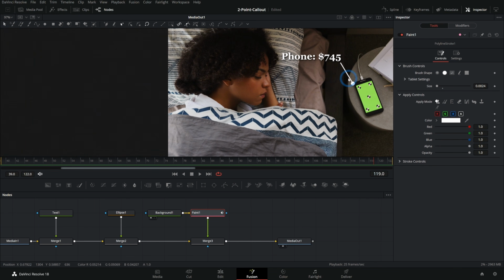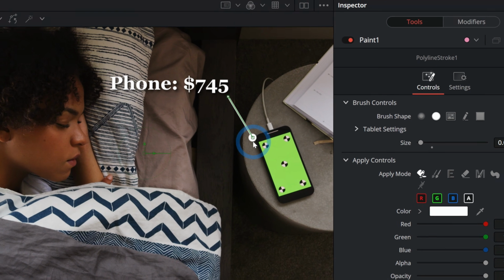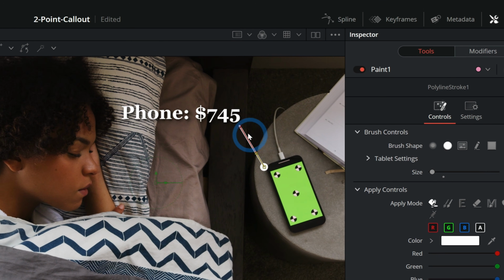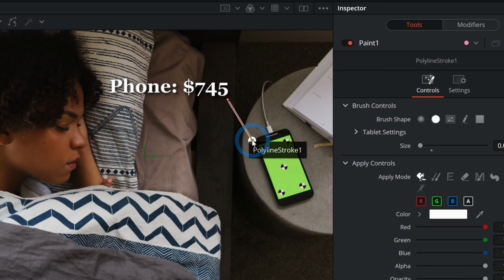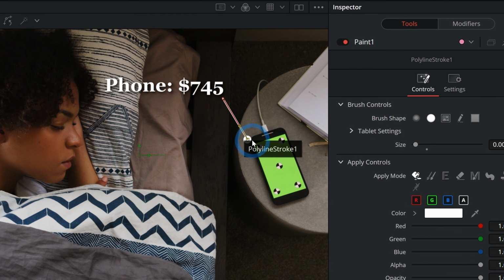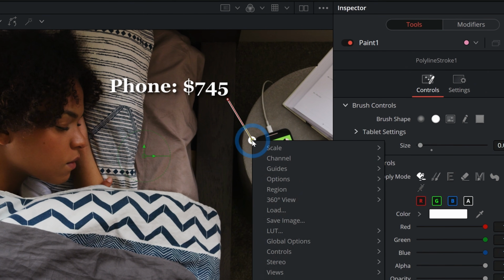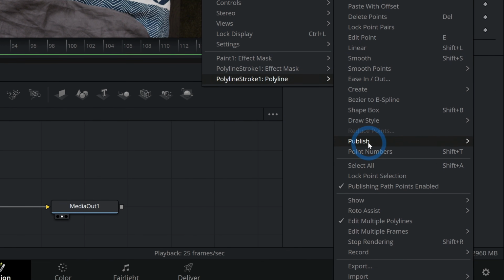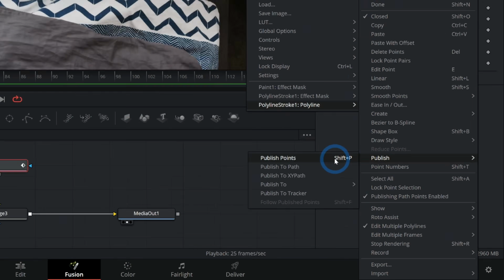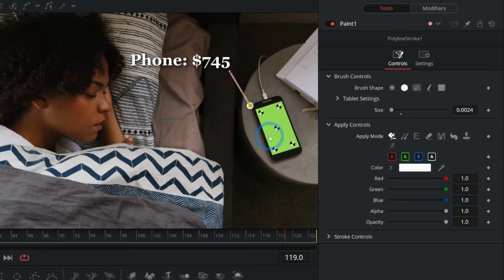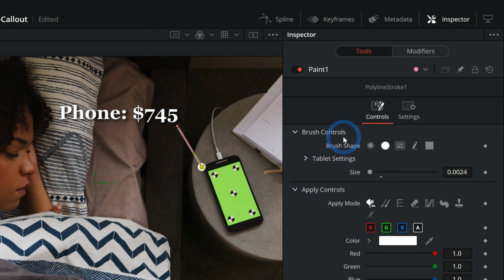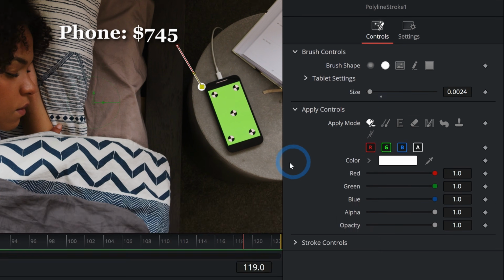Here in our paint node, I'll select our polyline here, and I'm going to select one of these points. What we have to do is give ourselves access to these points so that we can do fancy things with them. So we're going to do something new, something we haven't ever done on this channel. I'm going to right click on this point and go down to Polyline Stroke 1 Polyline, and then go down to Publish and select Publish Points. What this is going to do is take this point and make a little control here in the inspector in our paint node.